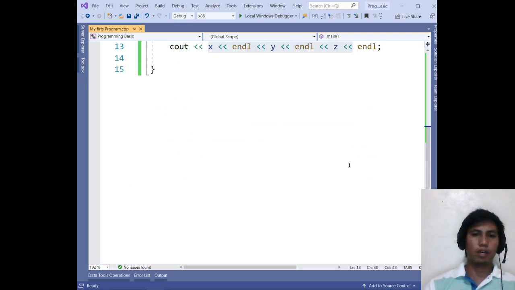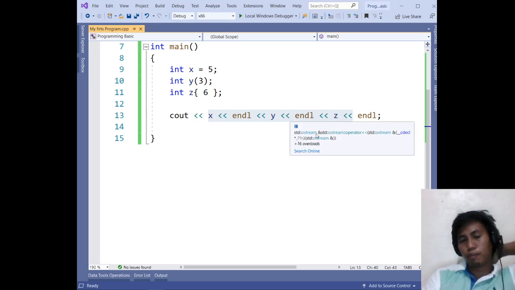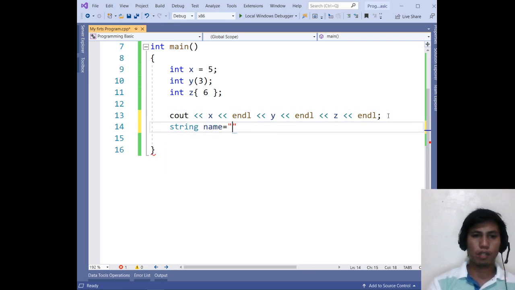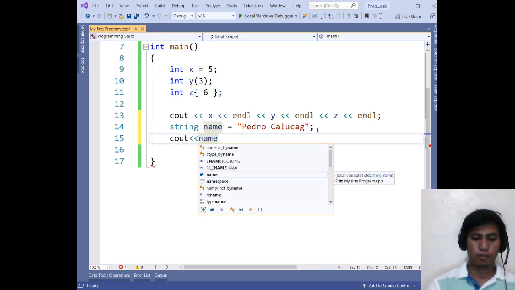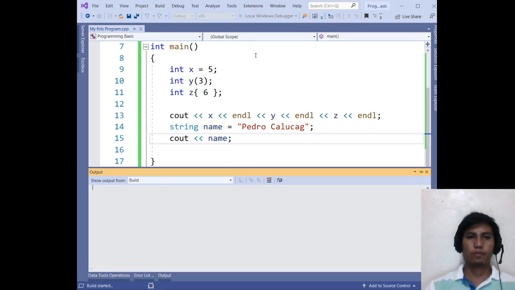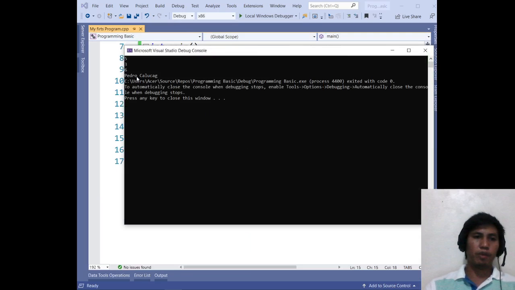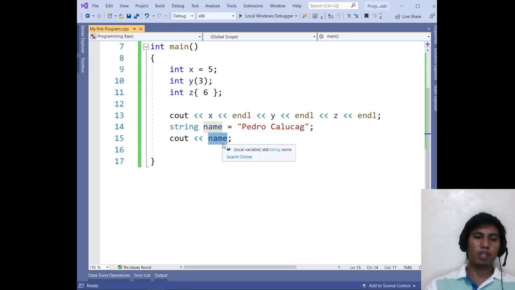Then we can also give an initial value to strings. Pwede rin pong gumamit ng, pwedeng ganito rin po siya. So string name equals Pedro Kalupag. Okay. So we have Pedro Kalupag, then we need to output name. Okay, so we have here Pedro Kalupag. So the value of name is Pedro Kalupag, and we are outputting the value of name.